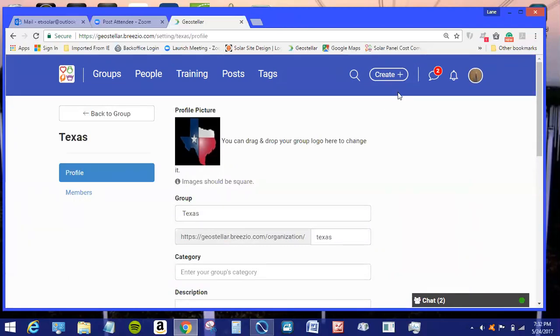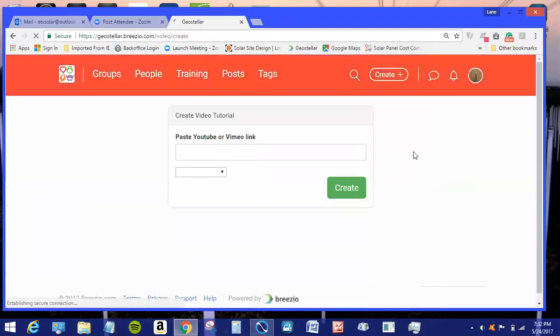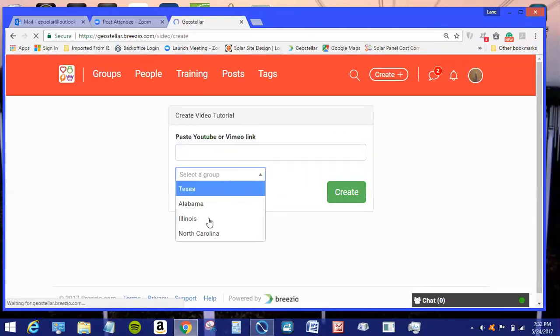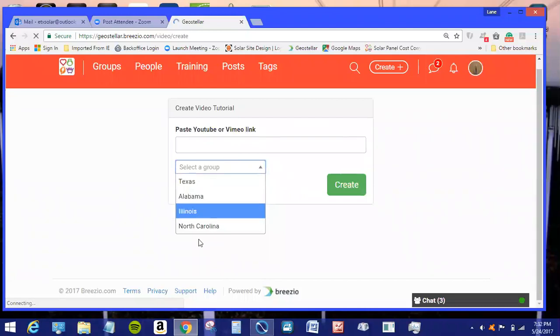If you go in and you create, like right here, create. Like when I do a video tonight, after the video loads and I get it transferred over, I'll click on video, and I'll have the video in my folder already. I'll take the YouTube or Vimeo link, copy it, click right here, and paste it. Then it'll ask me to select a group. I can do Texas, I can do Alabama, I can send it to each one of them.